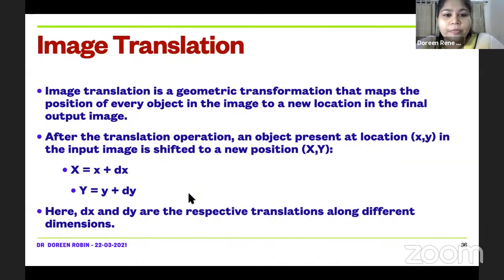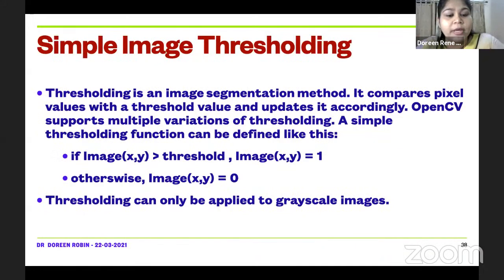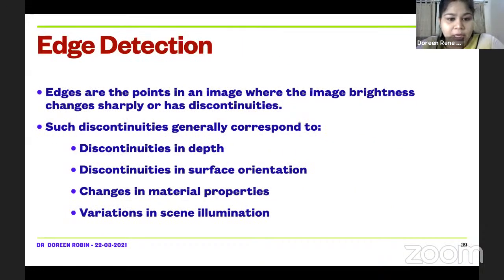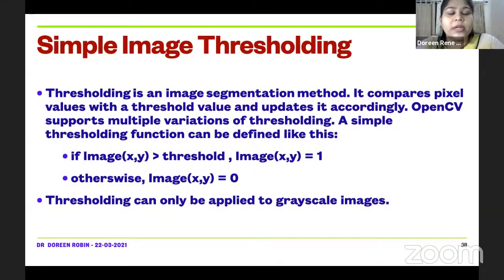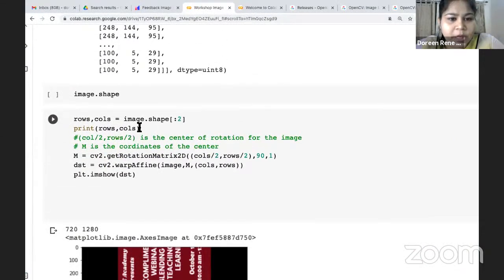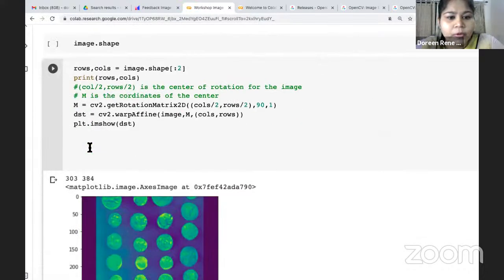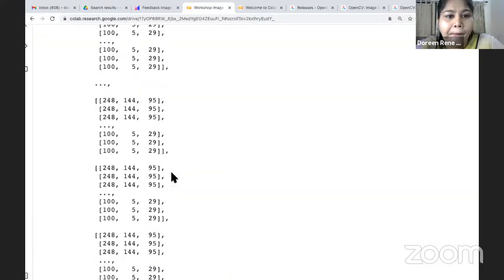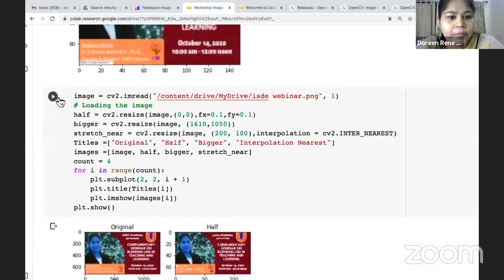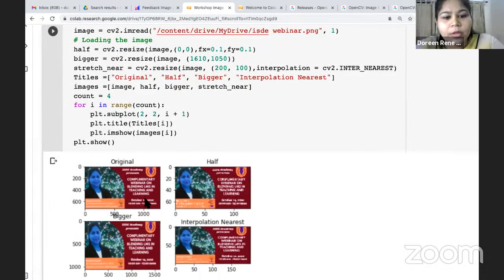Okay, and next is image translation. You shift the variance. Okay, and there are different thresholding methods. A simple thresholding, you'll be seeing about it. Now we'll try working with image rotation and image thresholding. This is for image rotation. I hope you have done resize. It's for resizing the image.